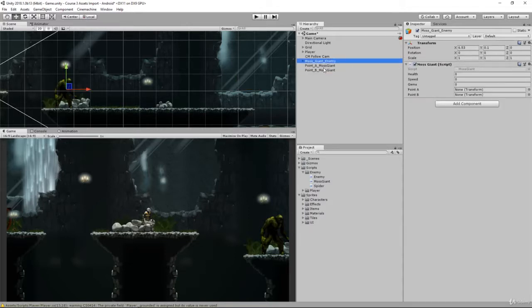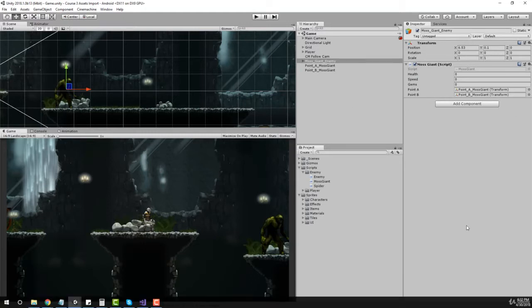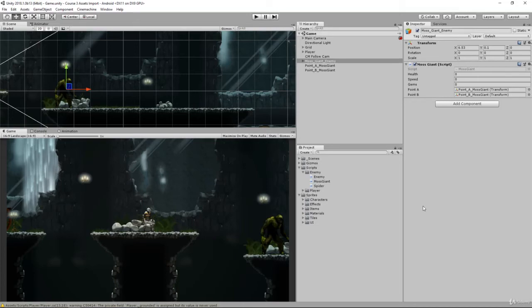On the moss giant, let's add point A to the point A directory and point B to the point B directory. Save this, and now we're good to begin our waypoint system. In the next video, we're going to look at the logic for creating this.